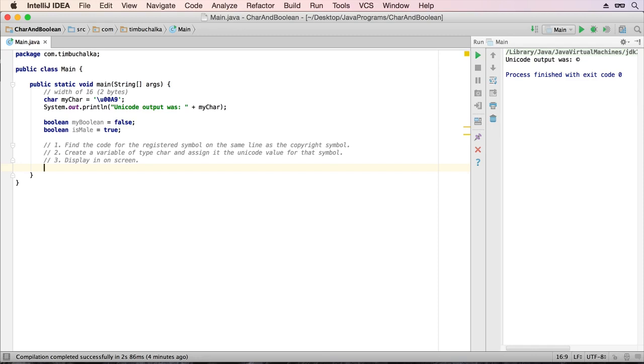So you need to find the code for the registered symbol, and that's the symbol that is very much like a copyright with a C in the middle, but it's actually got an R. You then need to create a variable of type char and assign it the Unicode value for that symbol, and then display it on the screen. So follow the 3 steps as I've shown on the screen. Find the code, create a new variable of type char and assign it the Unicode value for that registered symbol, then display it on the screen. Okay, pause the video, do that, come back when you're ready, and I'll show you my solution.